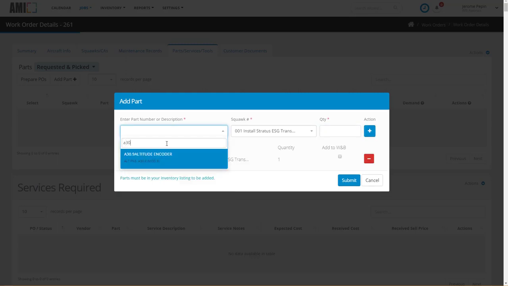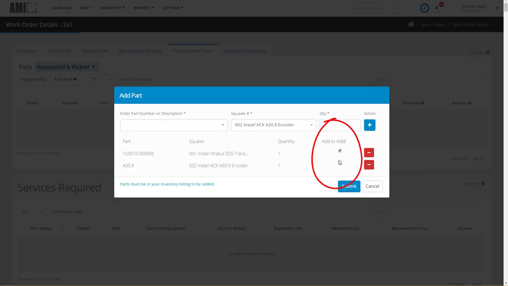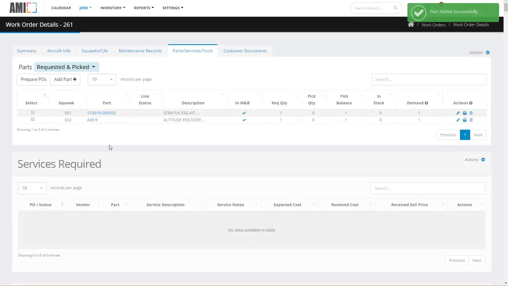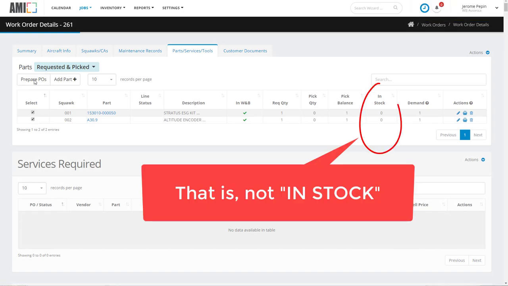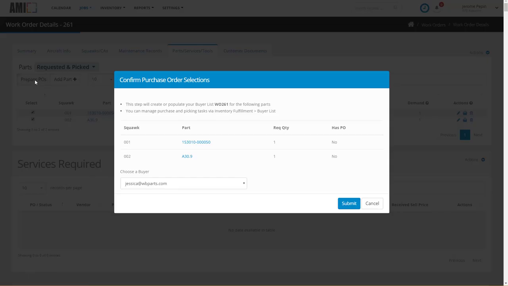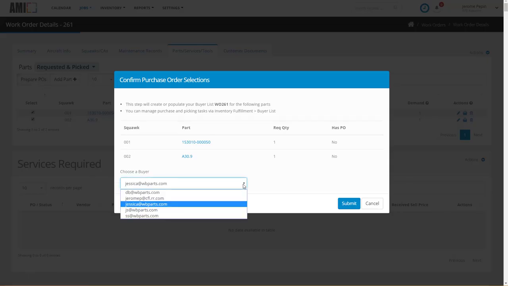We'll enter the second part number. It's also in our inventory system. Our software recognizes it. We'll add a quantity of 1. And these parts are heavy enough that they need to be part of the weight and balance. These two items are not in my current inventory. So I'm going to indicate to my purchasing department that we need to issue a PO on these two parts.